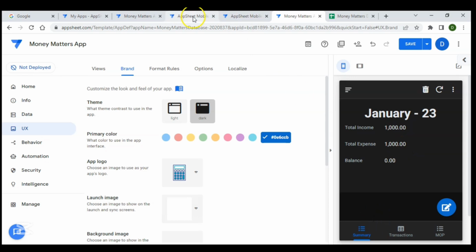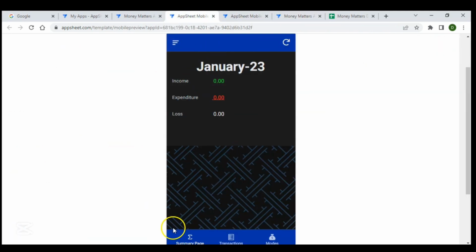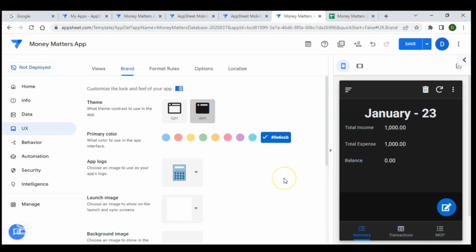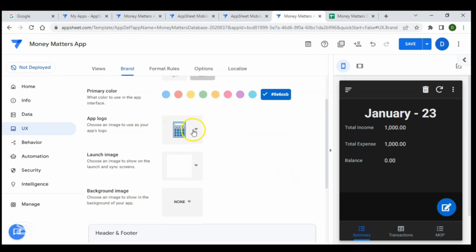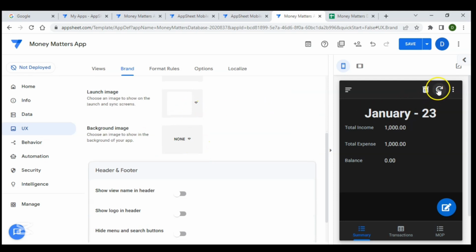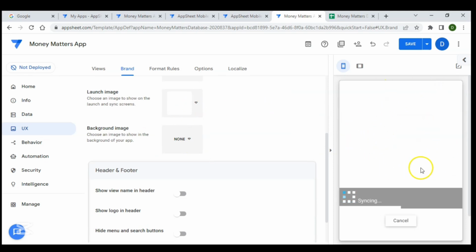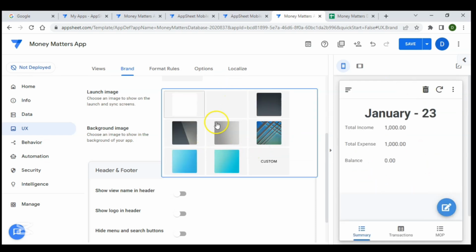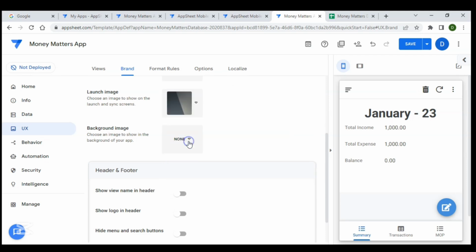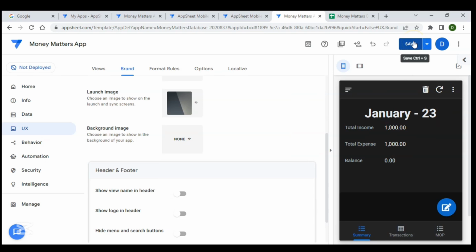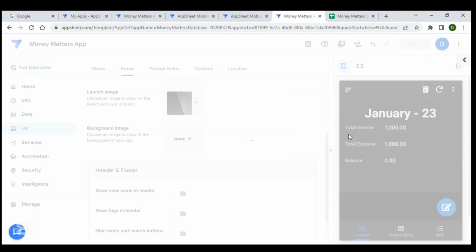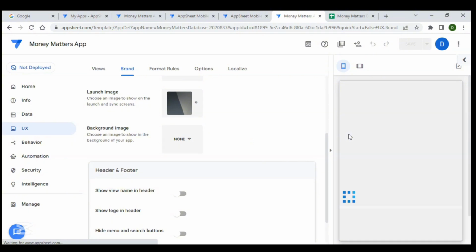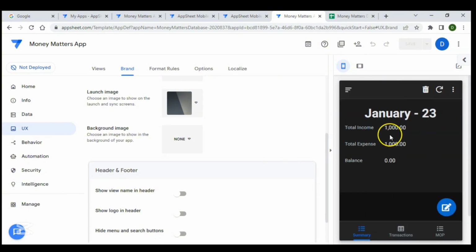Okay, so now when you go back to our app, you realize that we have this blue banner at the top and at the bottom. Okay, so that is possible over here in AppSheet. So when you scroll down, aside changing the app logo, so here you can change your app logo, use something different. Your launch image, so basically your launch image is this. As I sync the app, what I see over here, I can change it to something much more different. So let's say I use this. So when I click on save, okay, you realize that this becomes my launch image.